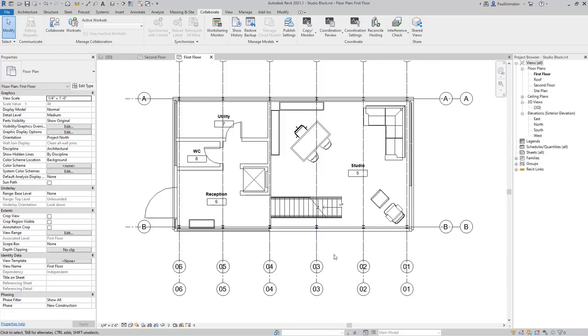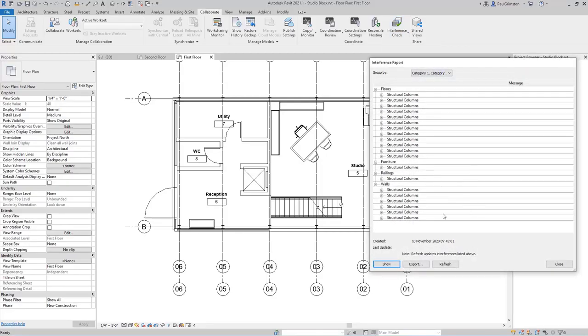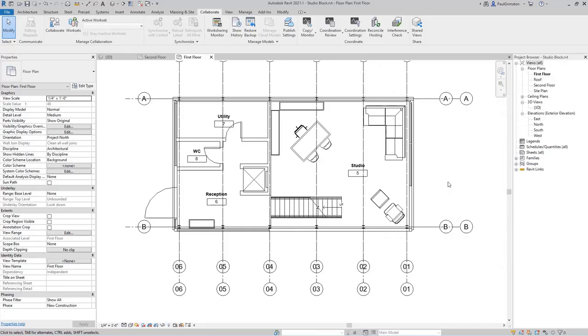So to check that that's now fixed those, we'll go back to the interference check and choose to show the last report. And now we'll refresh this, and we can see that we're left with just the floors and the walls, which we know are acceptable and will not be resolved. So therefore we'll close this down, and that finishes the exercise and ends this video.